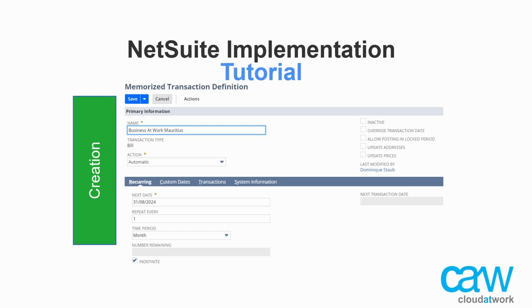Now, the next step is entering the information on the memorized transaction itself. So once you've entered your vendor bill or your journal entry details, and then you go to memorize, you'll be able to set the scheduling of this memorized transaction. This could be on repeat every month, indefinitely, or if you untick the indefinite box here, you'll be able to say for how many months you want this memorized transaction to run. Obviously, you put a next date here, the next date you want it to be generated automatically.